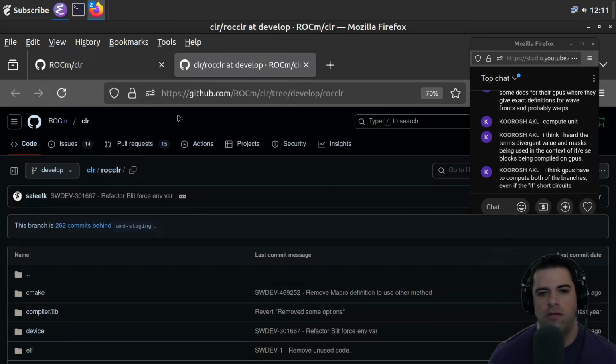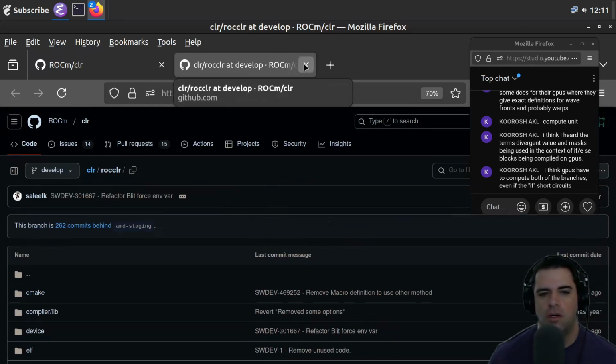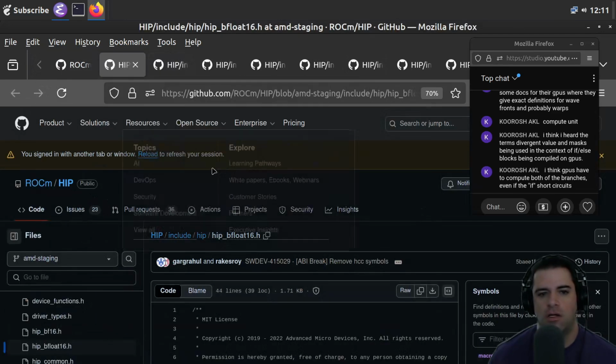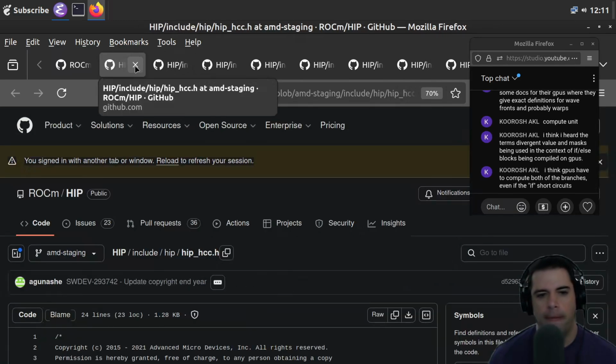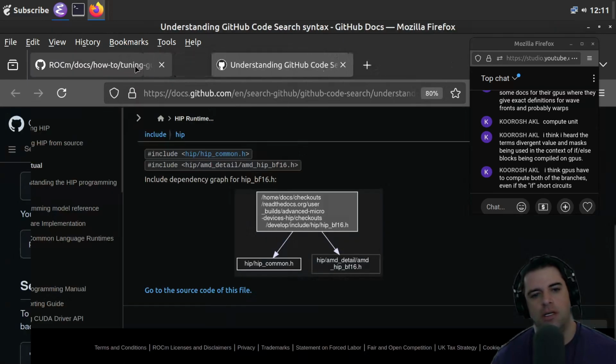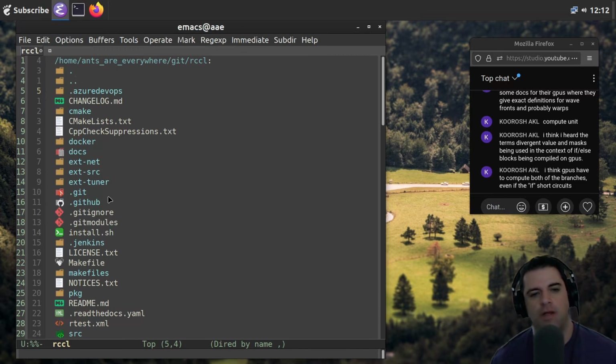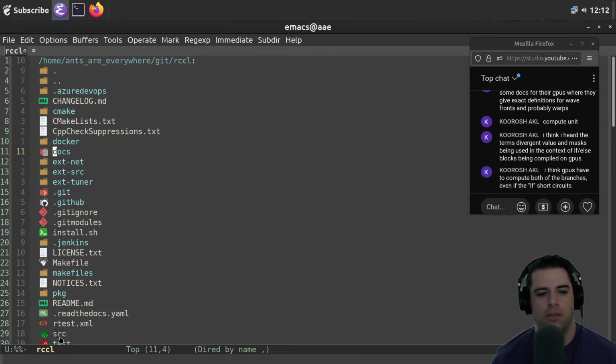But let's see if we can see anything else from some of their other repos. I don't know about Rockel. Here's the hip repo. We decided is basically just glue. It doesn't have anything interesting on its own, it seems like. What about RCCL? I don't know if that's cool. I guess source.